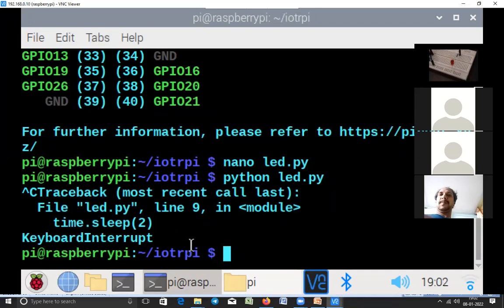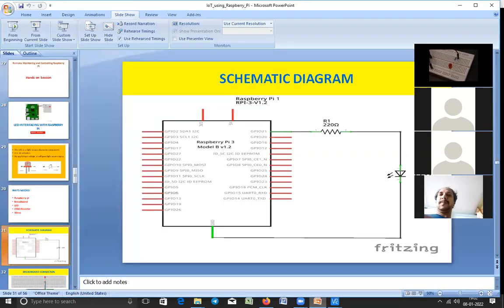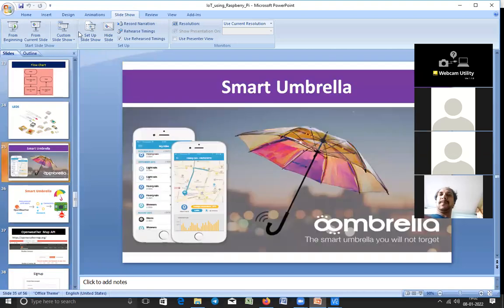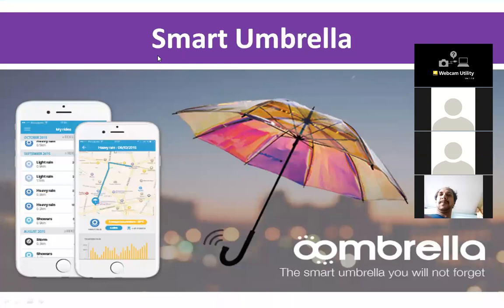Now the next step is we are going to design a project. This project is a smart umbrella project. All of you can see this smart umbrella. We want to design a smart umbrella which is sensitive to weather. Based on temperature, this umbrella color should change.